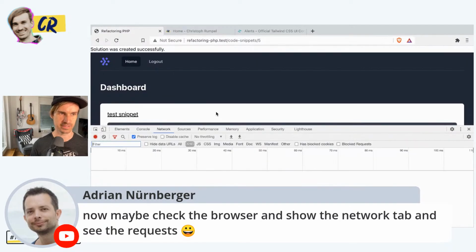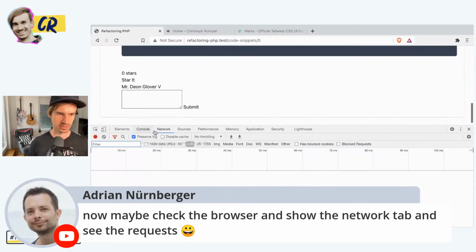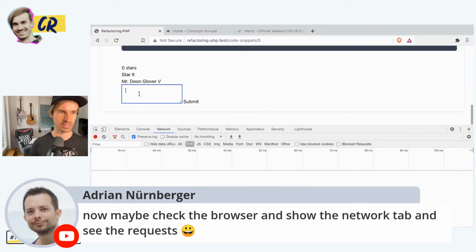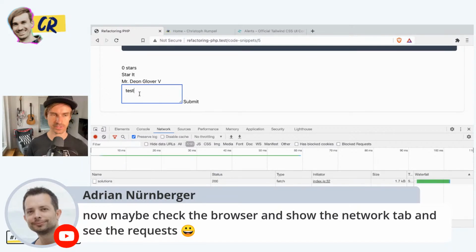Okay, let's check this out here. Network tab, XHR requests. Okay, let's first think about how many it will be. So first there will be one sending it back to the application to create the snippet. Then there must be a second one. So what will be the second one? Second one, we are sending out the event, probably.